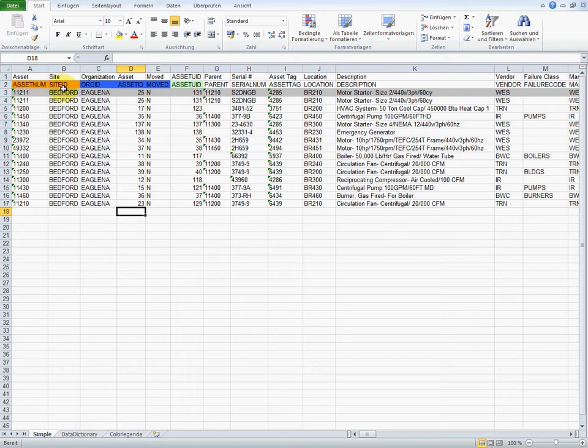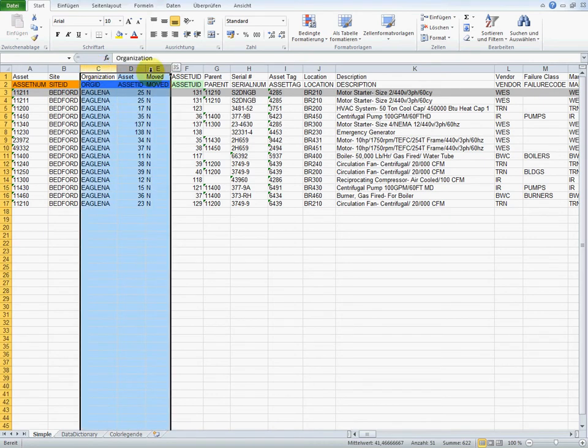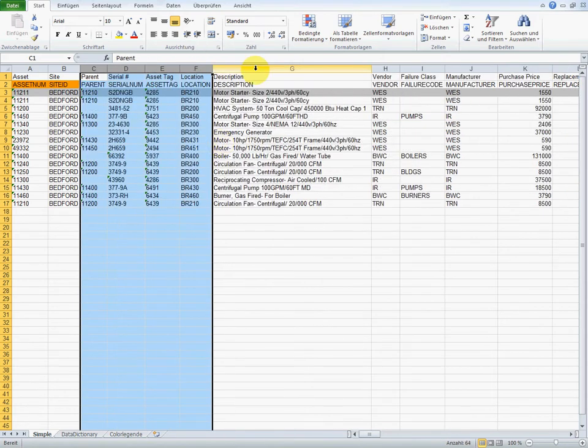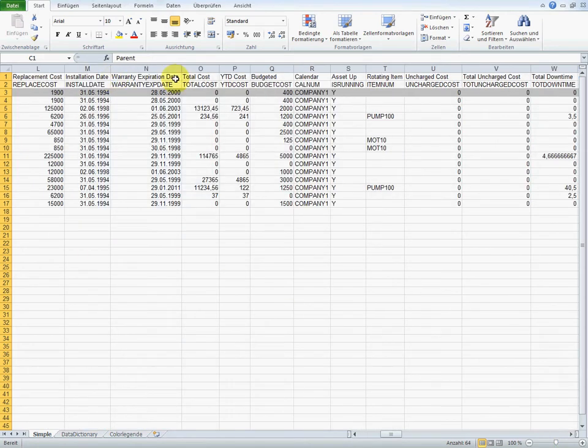If you are familiar with Maximo, you will know that asset number and site ID form a unique ID. As a result, no additional information is necessary, so we can simply delete these columns. Let's have a look at the other columns. We now have to decide what we need for this job and what is unnecessary.